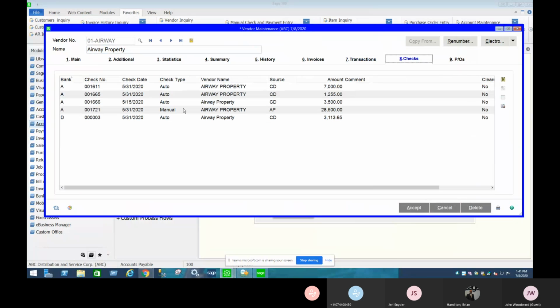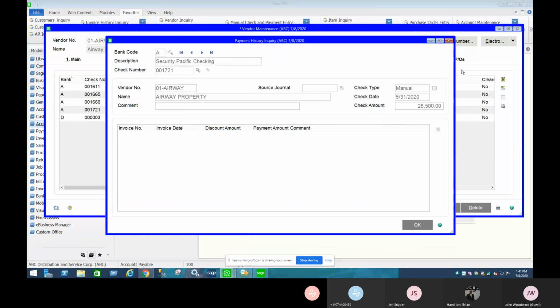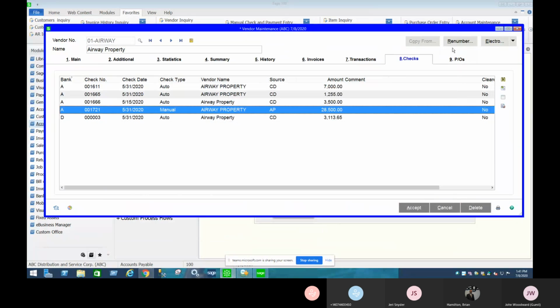Checks is going to be all the payments. And again, I double click to drill down to more detail if I need to. And purchase orders, I didn't see that listed. Purchase orders is issuing a purchase order to a vendor. Is that something you use? We don't use purchase orders. Okay, so we don't need to go there.